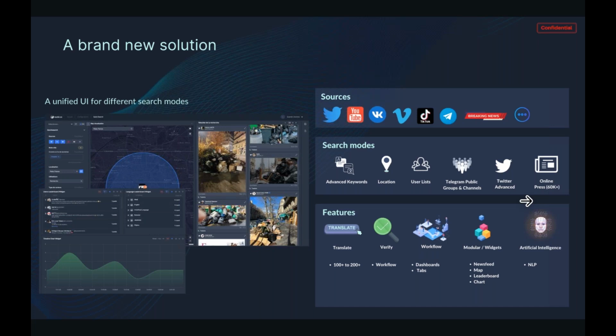Also, we will allow our users to better organize their monitoring process, because they will be able to create dashboards and tabs and organize them according to what they want. So it will be very convenient for them, and it will introduce the fact that they will be able to collaborate in the future.